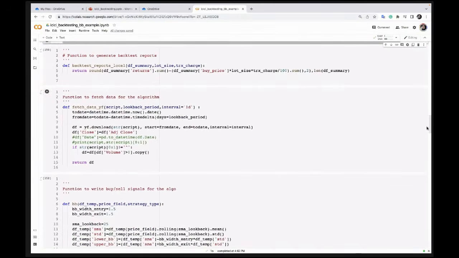Now the next function is fetch data YF. It just fetches the data from the Yahoo Finance library. We can give the period here, that is, how much data we need and what the frequency of the data is, and it returns the data frame to us.